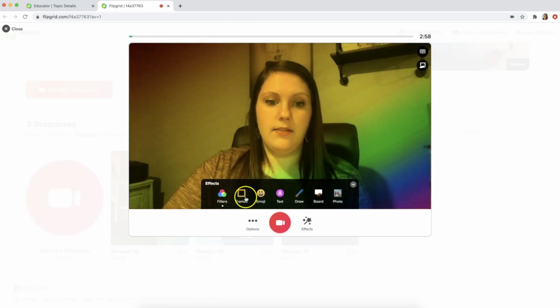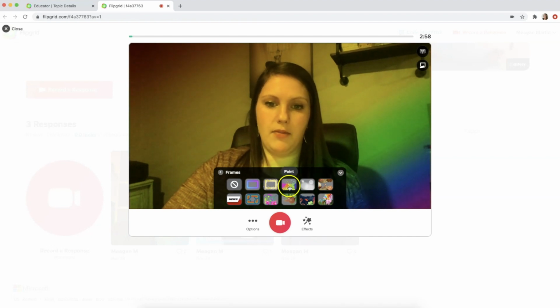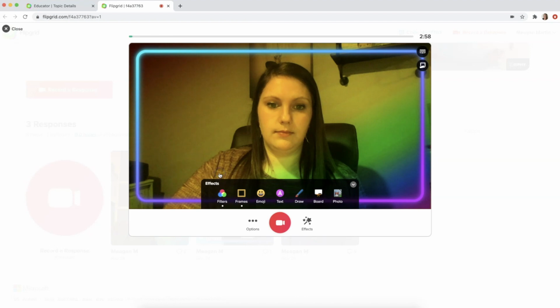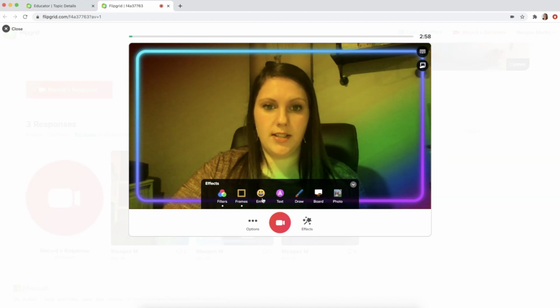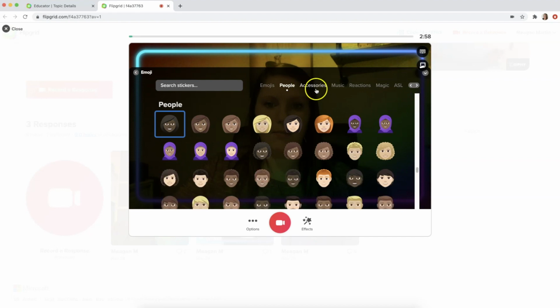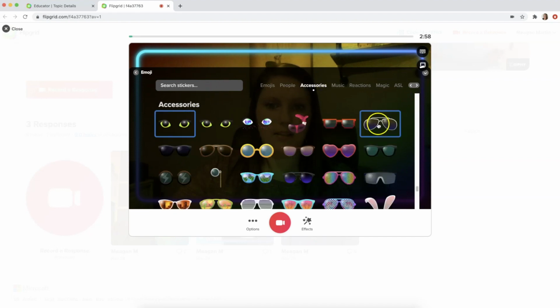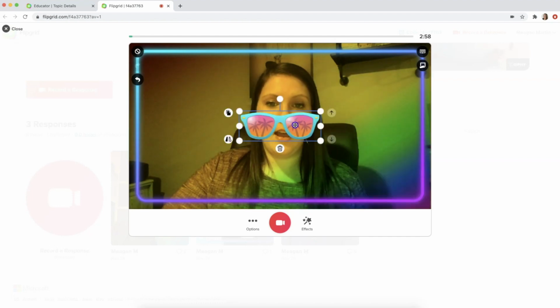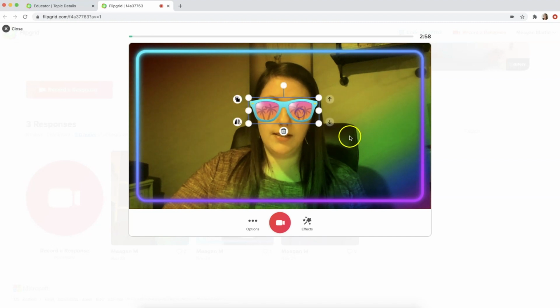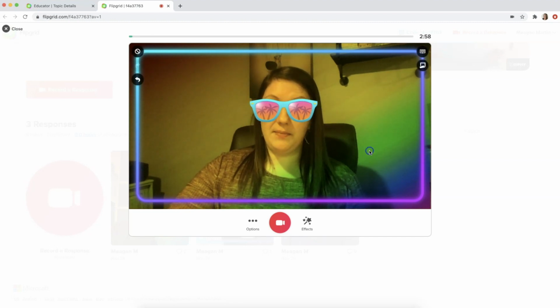Next, there are some fun frame choices that we can layer on top of our video. And we can also include emoji stickers on top of our video recording. We have the traditional smileys and emojis. We also have some people stickers, accessories, and when we select an icon, we can resize it and move it around so it better fits on our video.